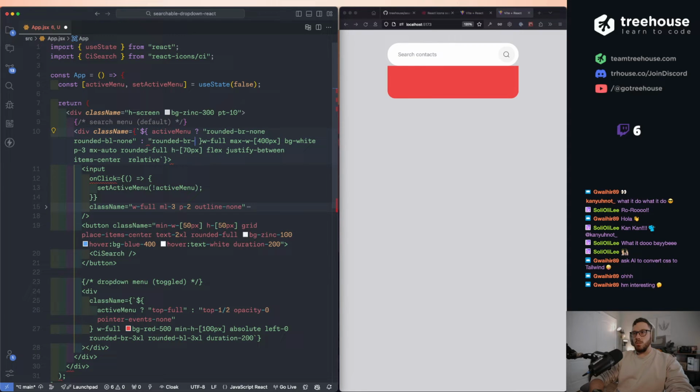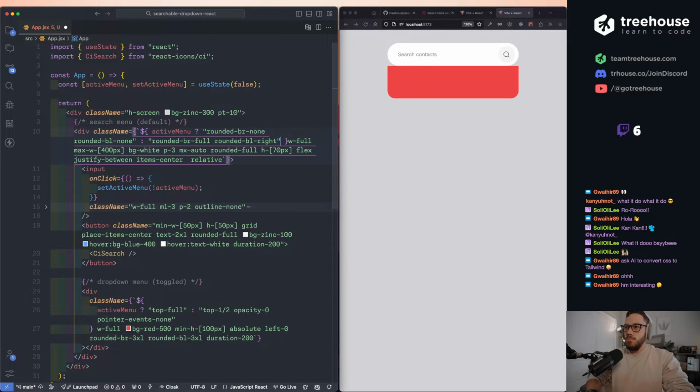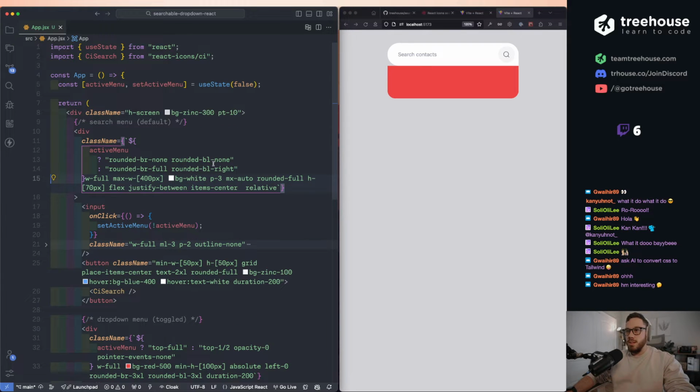What are we currently doing? Oh, putting the whole thing at a rounded full. So let me do this. I don't think this will work. Let's say rounded. Oops. Hold on. Rounded right. Full. I don't think this will work very good though. Okay, so it kind of works. Bottom left, none. Bottom right, none.